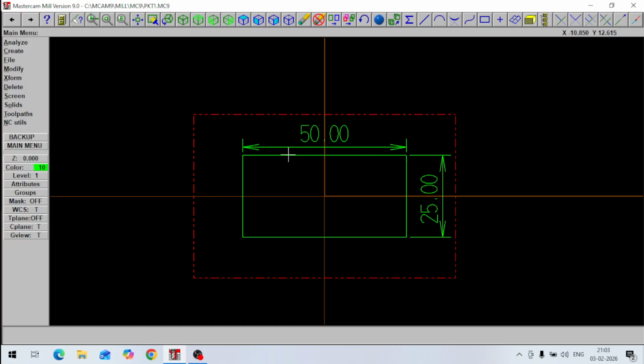And I have this boundary. It is the size of the material, and this is the size of the pocket. Okay, so how to draw it?